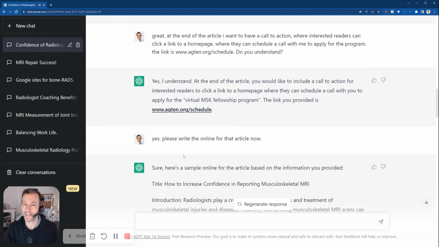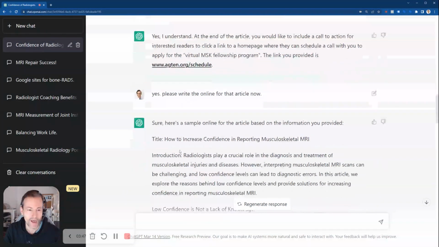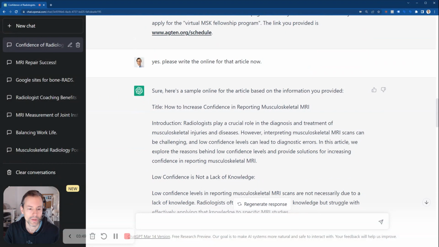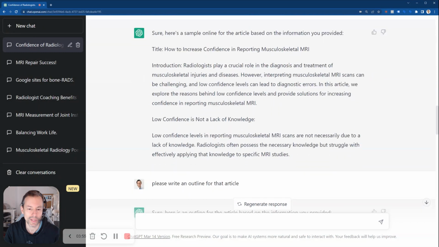So not the full text yet, just a little outline. And this is what it looks like. Basically, I think I wrote it wrong here. I wrote online, so it was completely confused. So I had to actually stop generating this answer. And you can see I wanted to write outline.